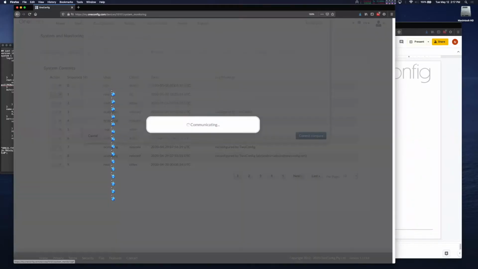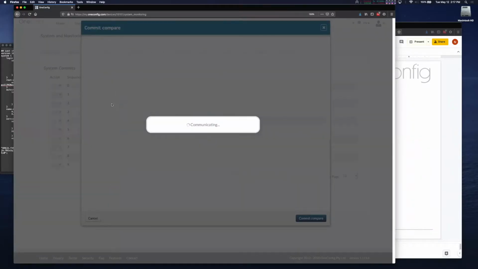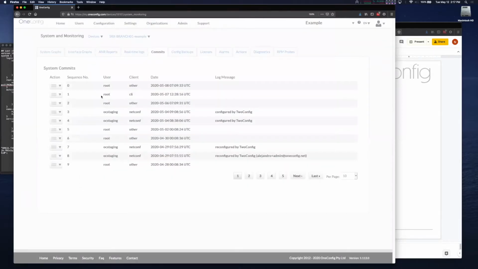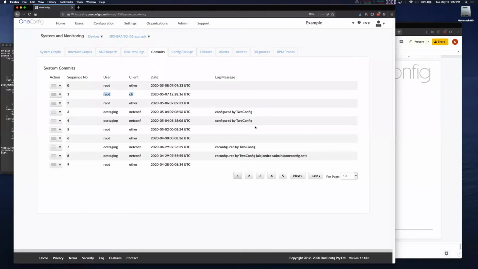So I can go in and look at this commit and see root at the CLI actually took off this flexible VLAN tagging from this interface, and they added this VLAN membership of VLAN trust. So I can see exactly what somebody made, even if they made that change at the CLI. And then when you make a change via OneConfig, we push through the user via OneConfig that made the change.